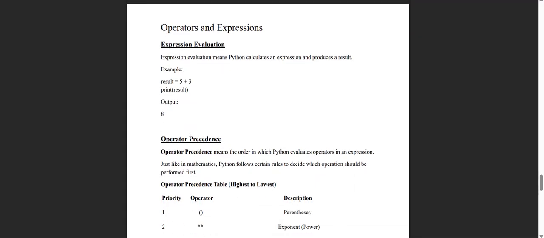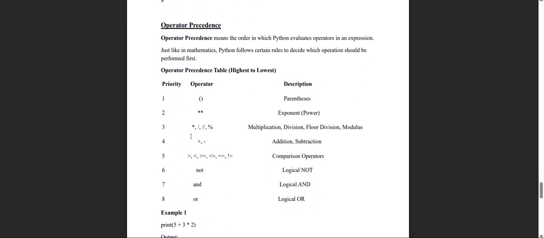Okay. And next one is operator precedence. Before understanding operator precedence, let me ask you a question. Suppose I have written 5 plus 3 into 2. What should Python calculate first? Like if someone says 5 plus 3 equal to 8, 8 into 2 equal to 16. So the output is 16, but it is wrong. The final answer is 11. But why? Because Python follows a set of rules that are called operator precedence.